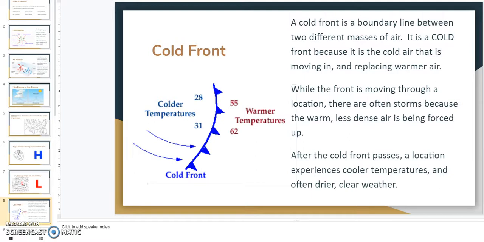Weather's not the only place where we use the word front to refer to a boundary. It can be used in military terms. A front in military terms is typically the front lines, the boundary between two armies, that kind of thing. But in weather, it's going to refer to the boundary line between two different masses of air.